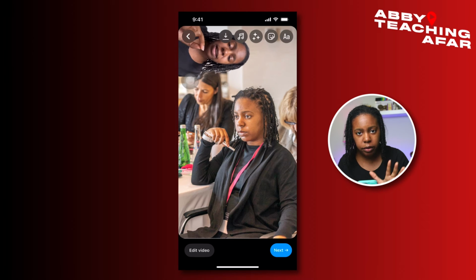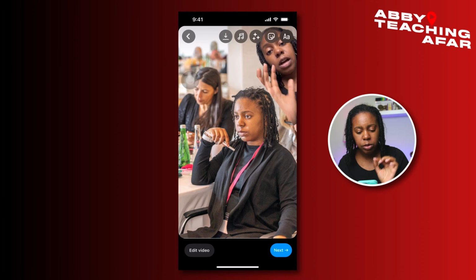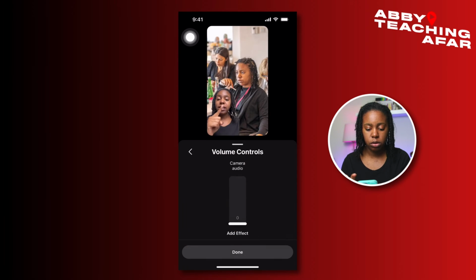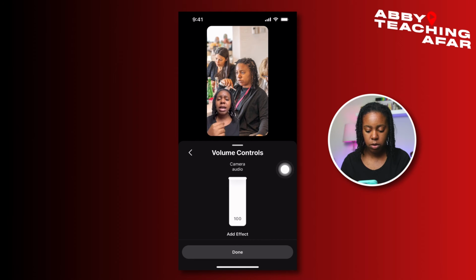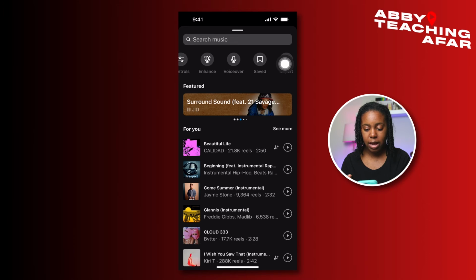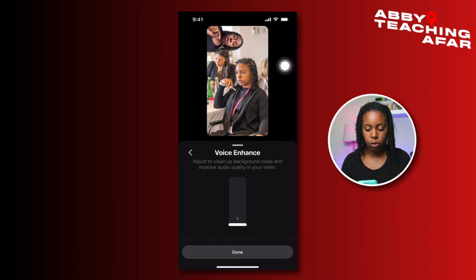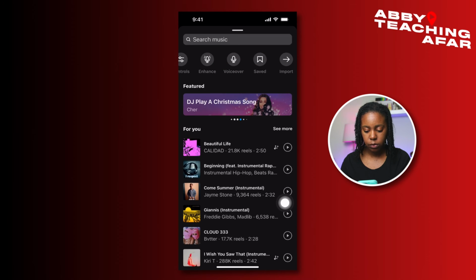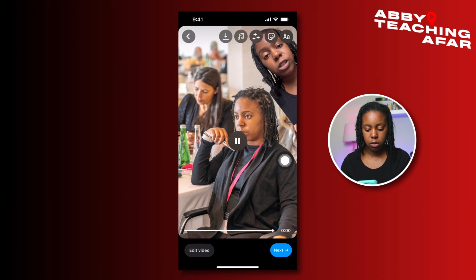Now I can't hear my audio. That worried me just a little bit. So let me show you what happens if you cannot hear your audio. You are going to press this music button right here, go over to controls, and make sure your camera audio is all the way up. Press done. You can also enhance it if it is low. Okay, great. Now we can pause this really quick.